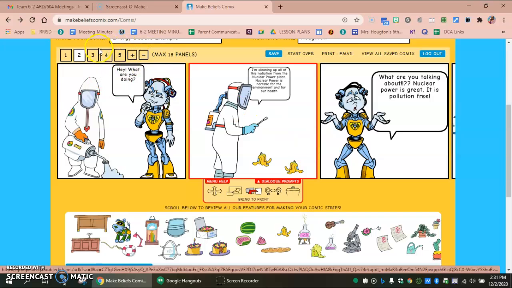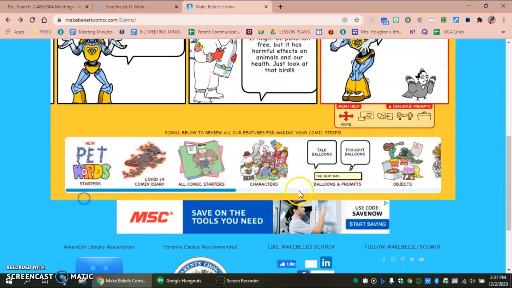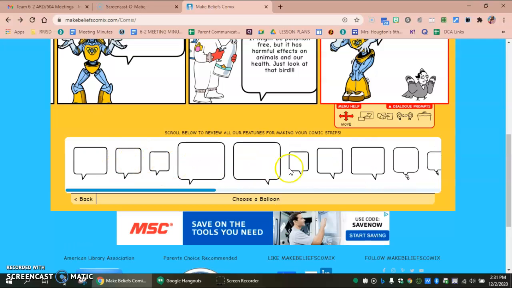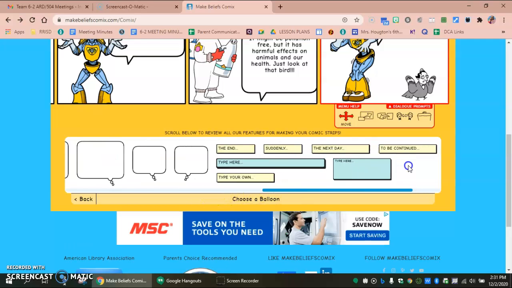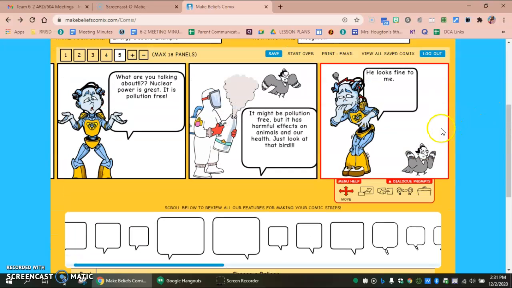You can add panels just by hitting the plus button. When you are finished, they even have the balloon thingies, the talking balloons. They even have things like "type here," "suddenly," "the next day," "to be continued." Okay.